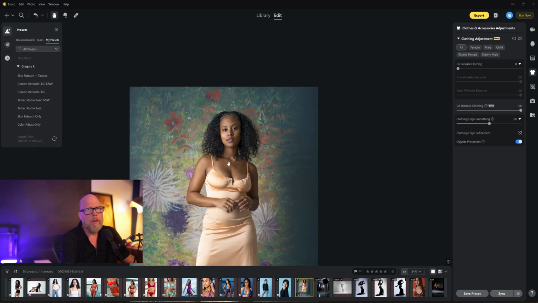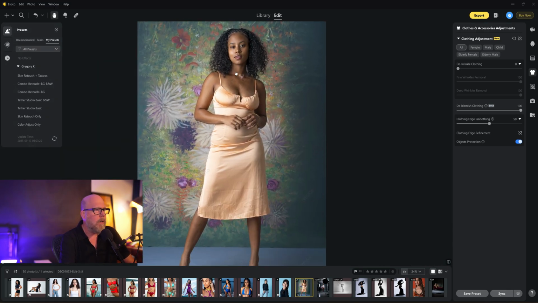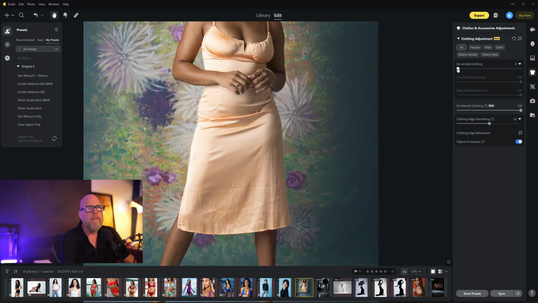I've retouched her. I mean, she's almost perfect the way she was. There wasn't a lot of retouching to do. What about the wrinkles here? Let's go to the clothing and let's go to the de-wrinkle. You see these wrinkles down here? Let's fix that real quick.